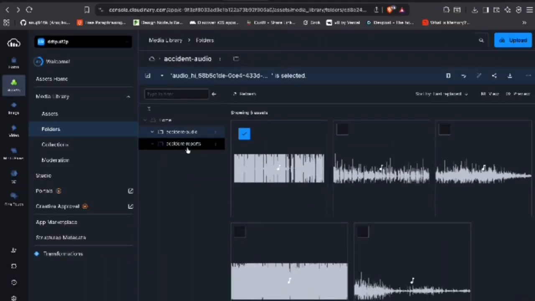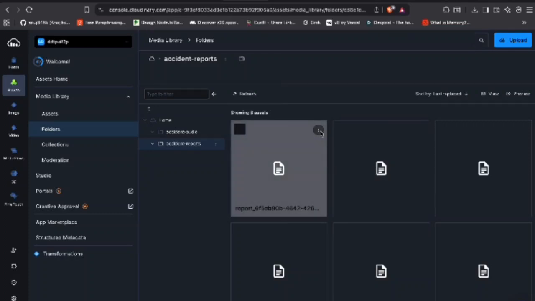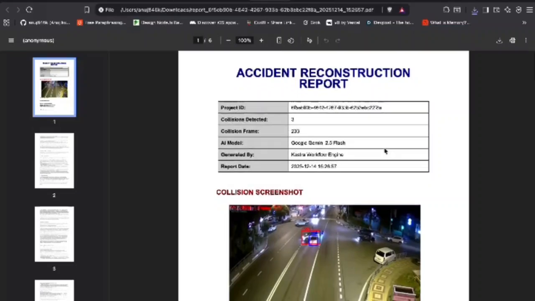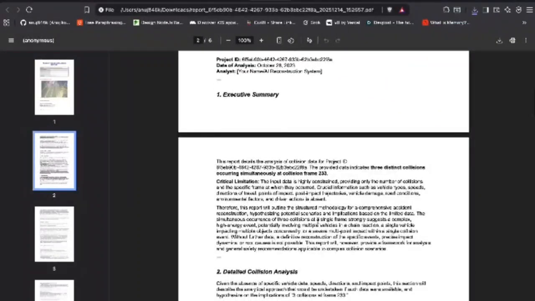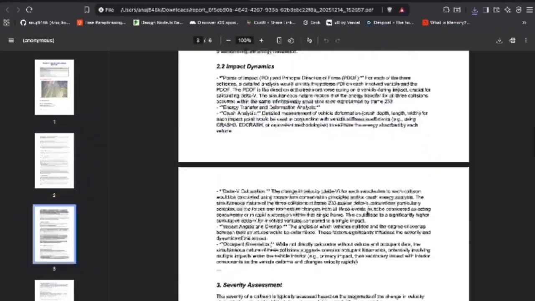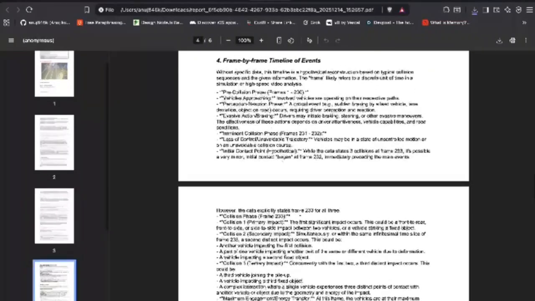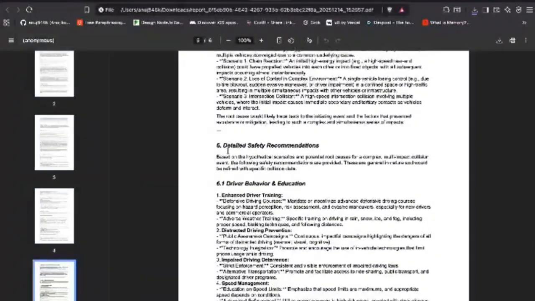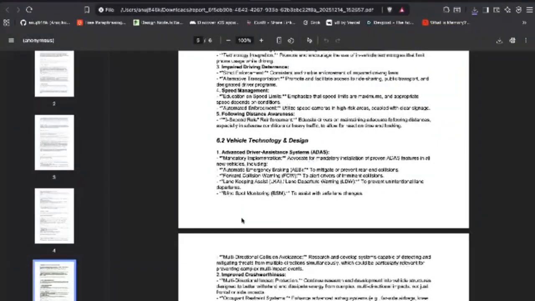I need to go to Cloudinary, click on reports, download this report. See, this is the accident reconstruction report, and here you can see AI analysis report, executive summary, and detailed collision analysis, vehicle trajectories, impact dynamics, and severity assessment. Basically, it is making decisions on the data using Gemini 2.5 Flash model, and the timeline, safety recommendations, driver behavior and education, vehicle design, technology and design. It is guessing what vehicle it is in the video.